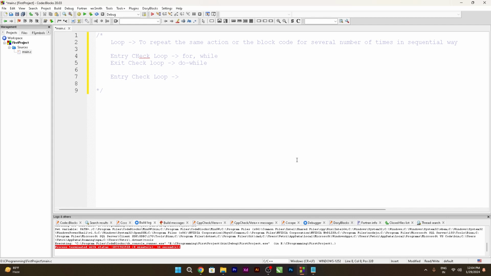So when it comes to the entry check loop, the statements are executed only if the looping conditions are satisfied, right? So that's how the entry check loop will work. It will execute the statements only if the given conditions are satisfied. And it will always follow 4 different stages, right?